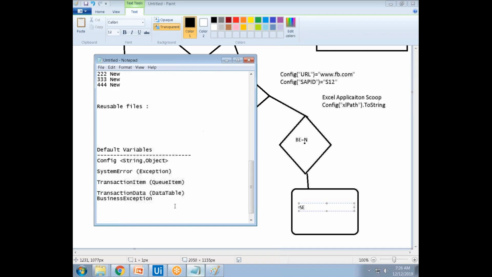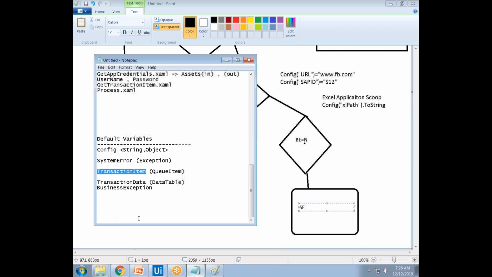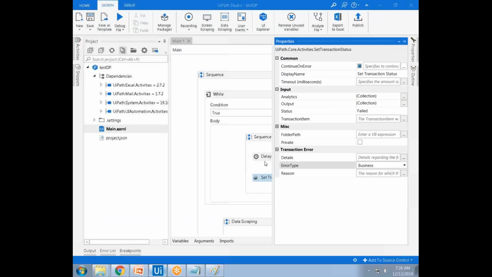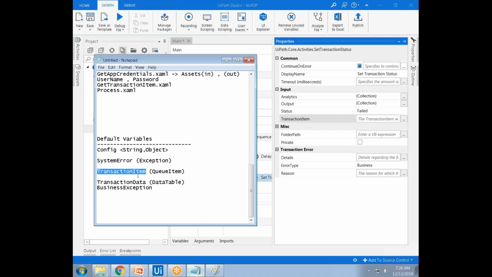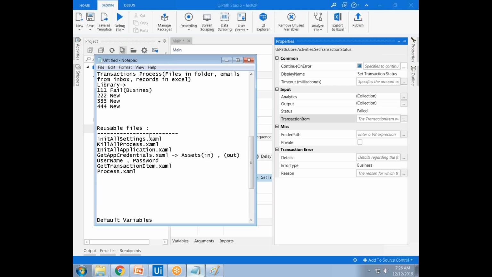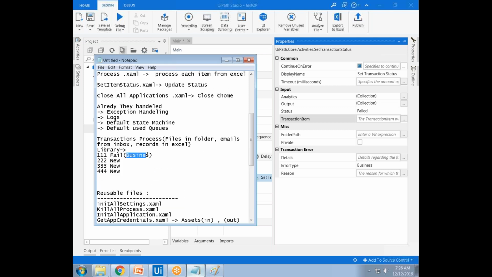This is all being done for the transaction item. So for the set transaction status, the input is a transaction item, the Q item. So we are just setting the status for this transaction item. This is moving globally for all the things, right? So it is only in the main. So it is a system exception, or an application exception.